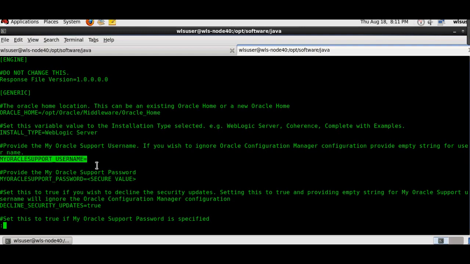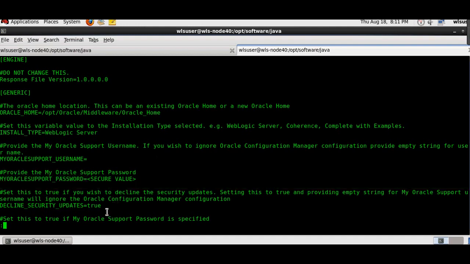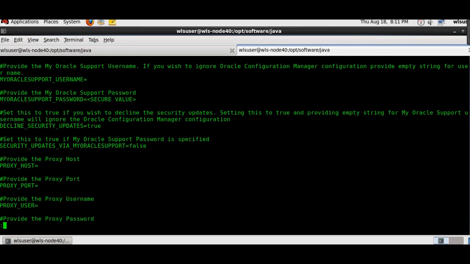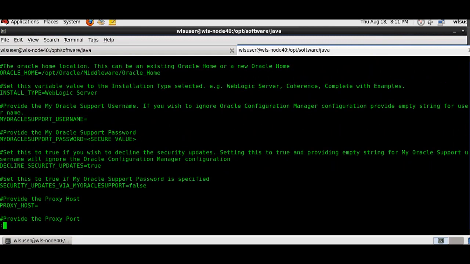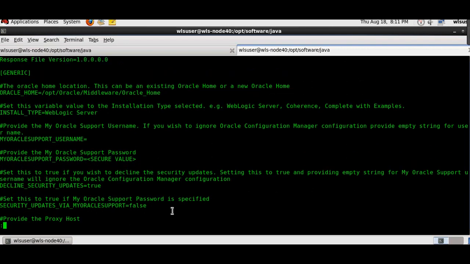And here is your username for your Oracle support, and the password. Normally we don't do it this way because none of the servers will have internet connectivity, so we go through the proxy, which is written over here, and we connect to Oracle for downloading the updates or patches directly.